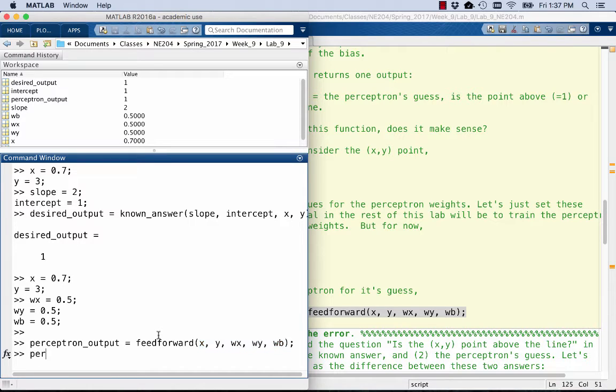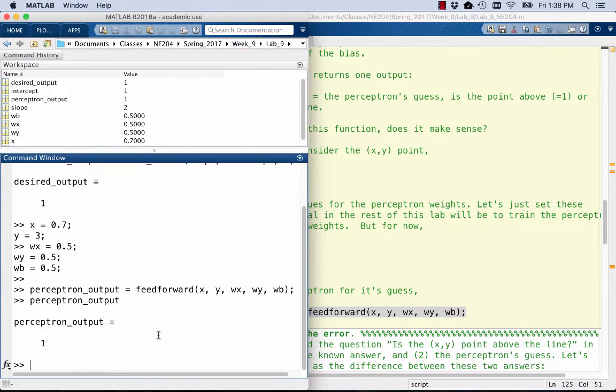So let's see, what is the perceptron output in this case? In this case, it's 1. Our perceptron is telling us its guess in this case is that the point x, y, where x is 0.7 and y is 3, is above the line. In the next step in this lab, we'll compare this guess to our desired output.